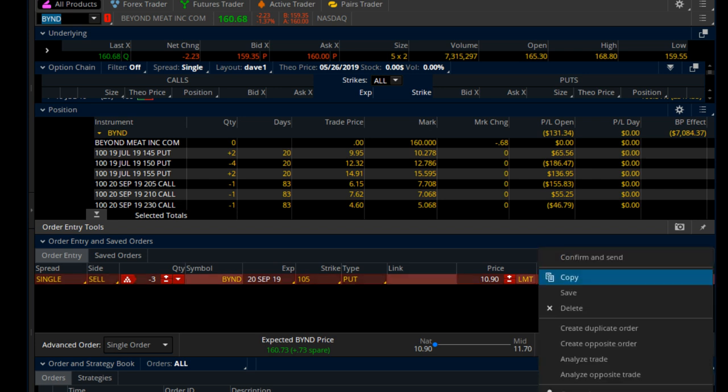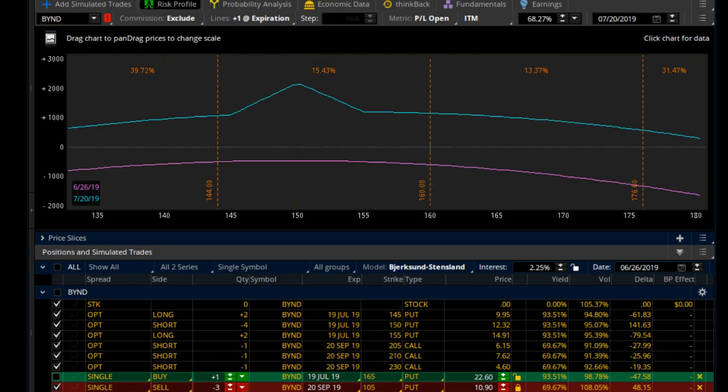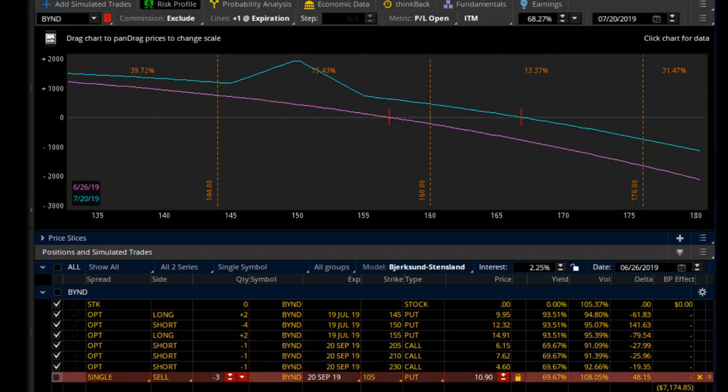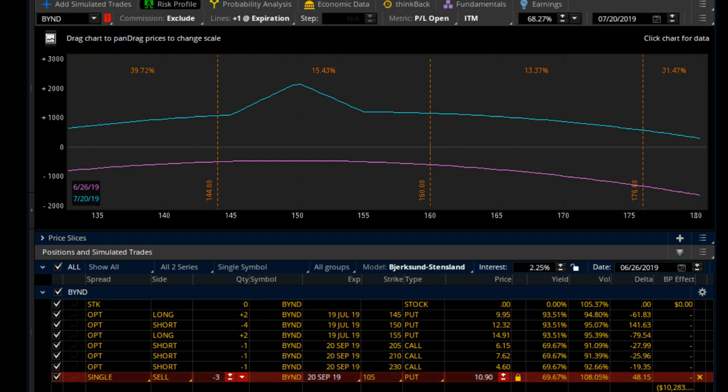Now I can go over here and click Analyze Trade, and it's going to pull this into the simulated trade section here. And now we can see, if I click back, that's what the chart looked like before we added that trade. And if we add this trade, you can see how it changes. All of a sudden, I'm not making as much money if it goes down because I'm short these puts. So all of a sudden, I need things to just stay in that range between 200 and 100. So we can see how that changes my position.